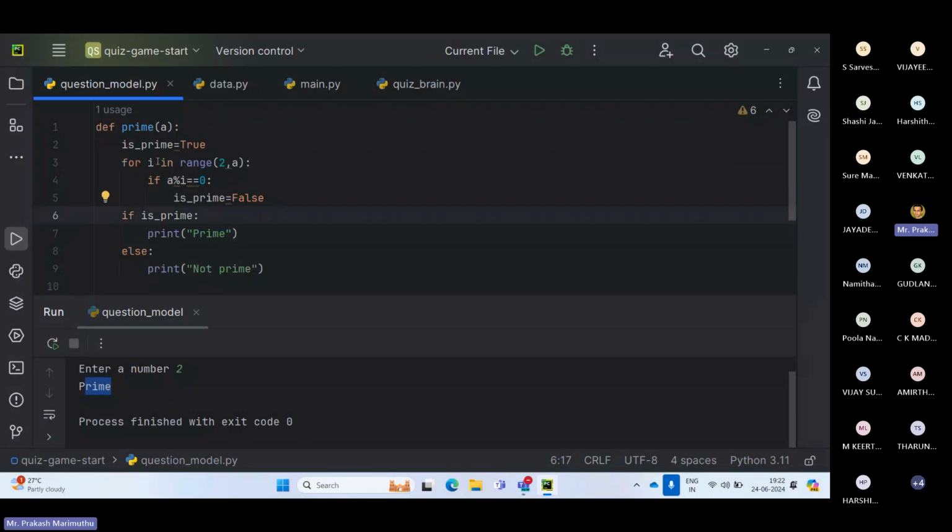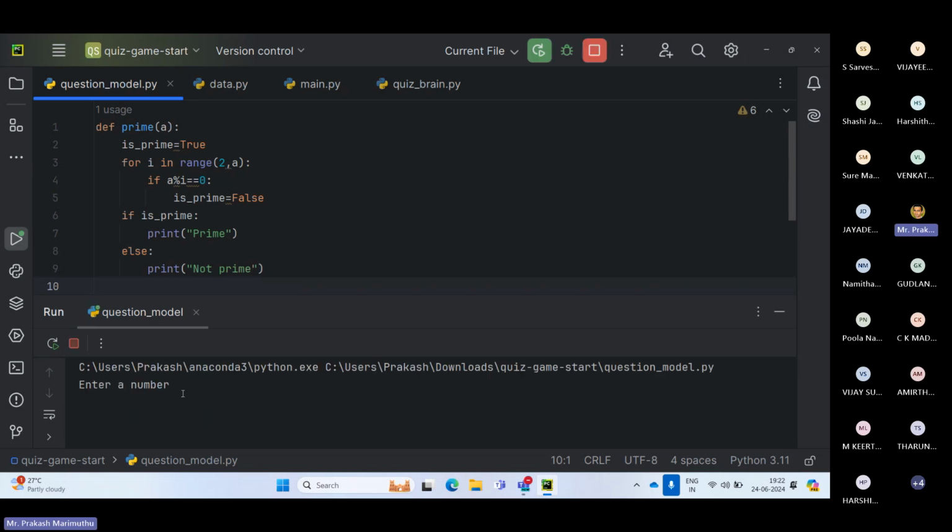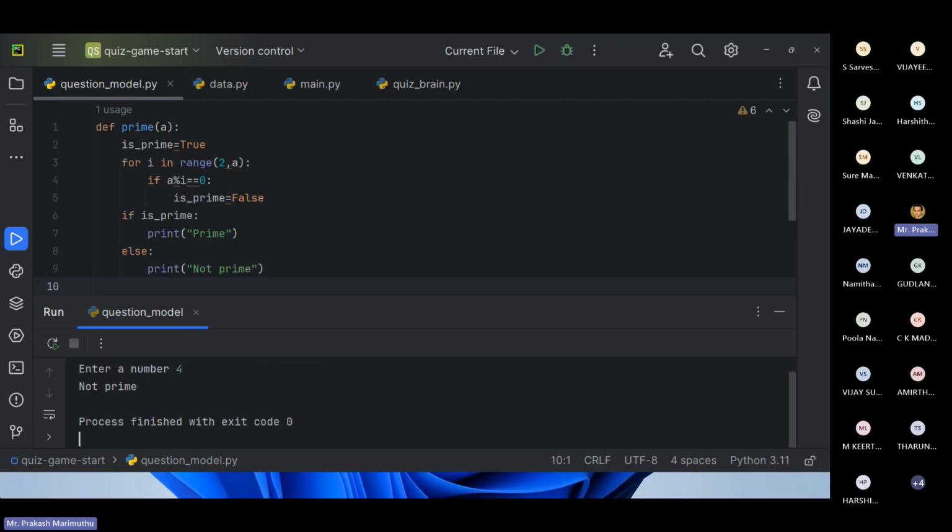But when 4 comes, 4 divided by 2 equals 0, yes, then prime will be changed to false. So when this condition is checked, it will print not prime. Let us run it. Enter a number 2, it says prime. Enter number 4, it will say not prime.